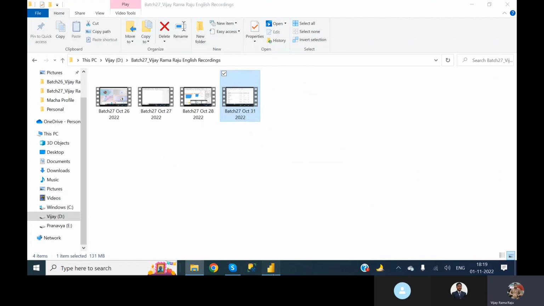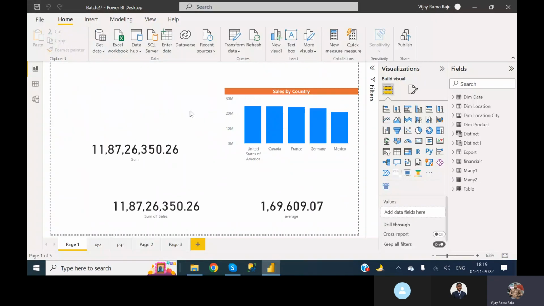Okay, so today we need to discuss about the Excel: how we need to connect the Excel and how we need to load the Excel data into the Power BI, and how we need to connect to the SQL server also, right? With the SQL server also we are connecting, how we can connect, how we can load the data into the Power BI.